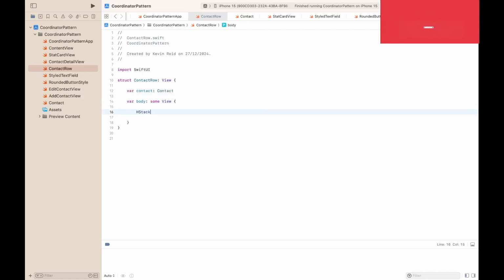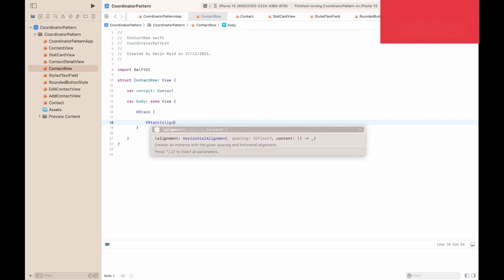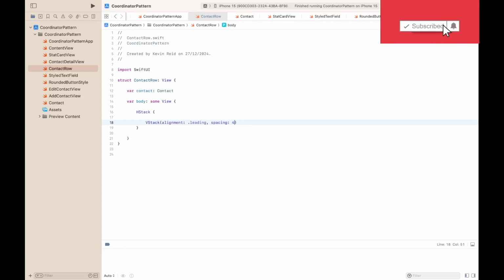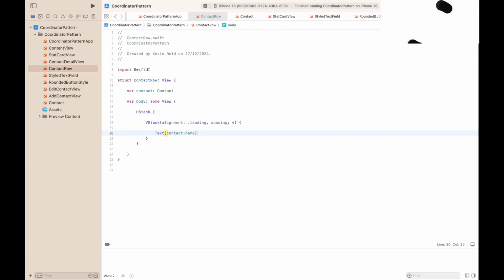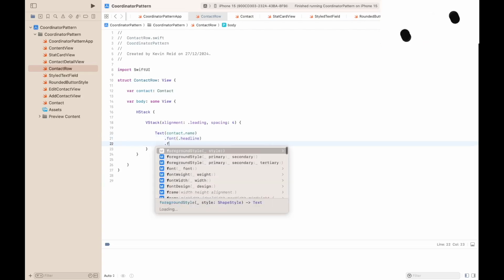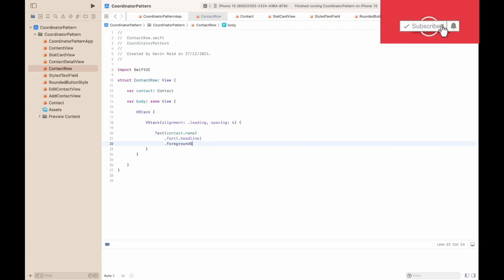Create an HStack. Create a VStack. Leading spacing 4 pixels. Within the VStack, we need to add our text element to display the contact name. Add some styling for the headline of the contact name. Foreground color: primary.